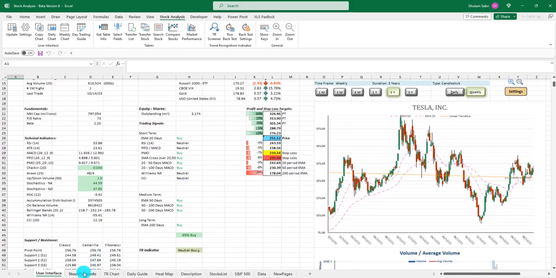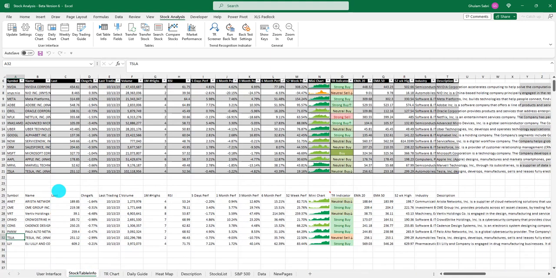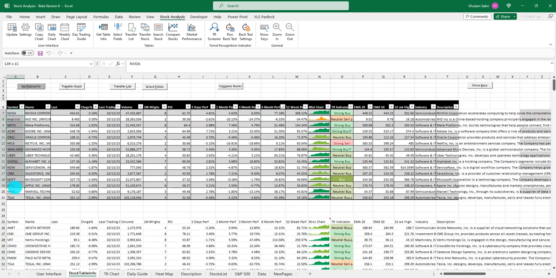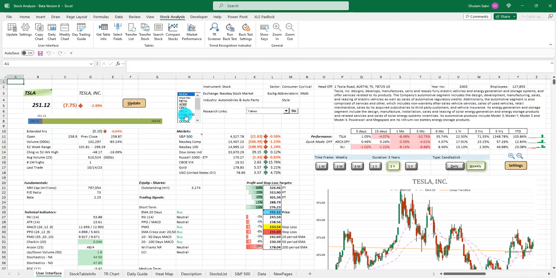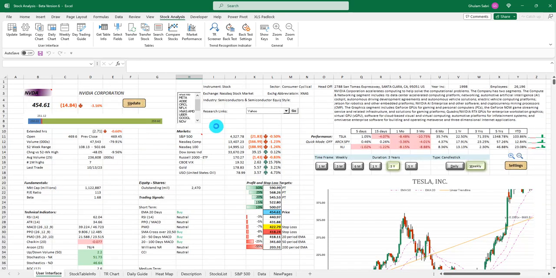Moving back to the stock table info worksheet, we can transfer this entire list of 8 stocks or wherever. For example, these Nvidia to Tesla, these are 15 stocks, and then press this transfer list button here, or choose transfer list from here, or Control Shift L here, and this will update this particular list based on all those 15 stocks which were in that list as well. And when you select this, it will update it for the first item in the list, which was Nvidia.